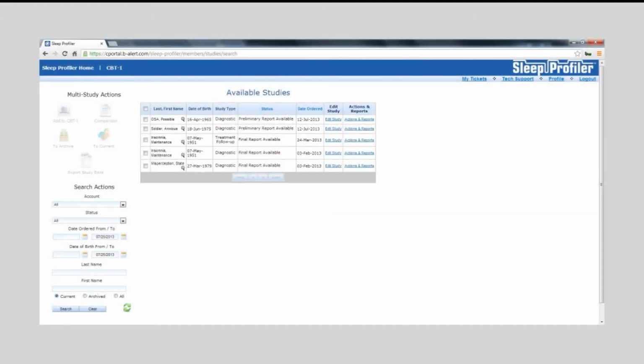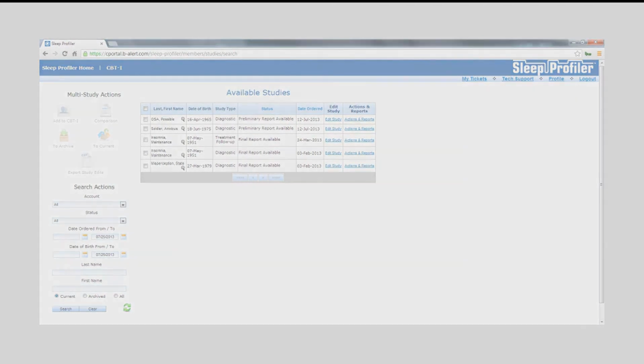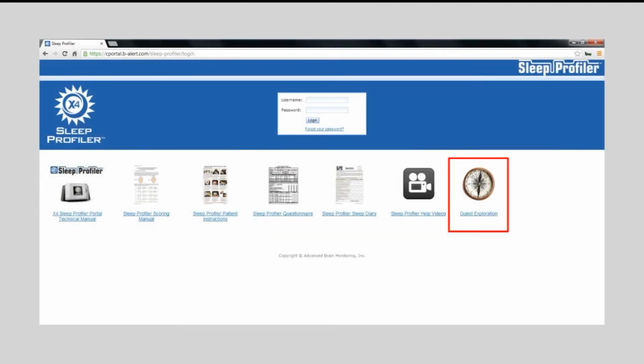This concludes the Sleep Profiler Portal Guest Exploration Orientation. You can return and review any of these studies we have made available at your convenience.